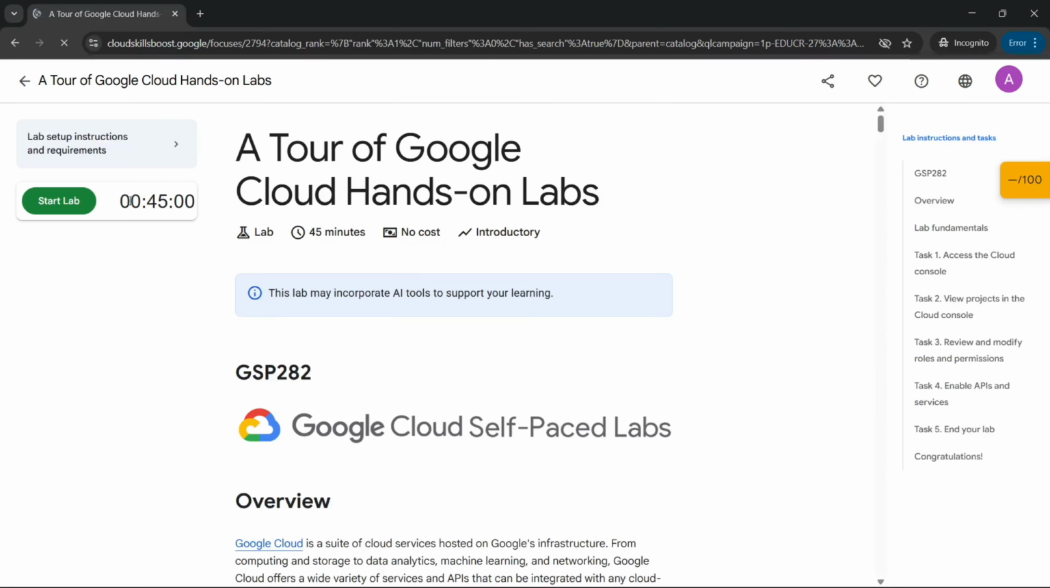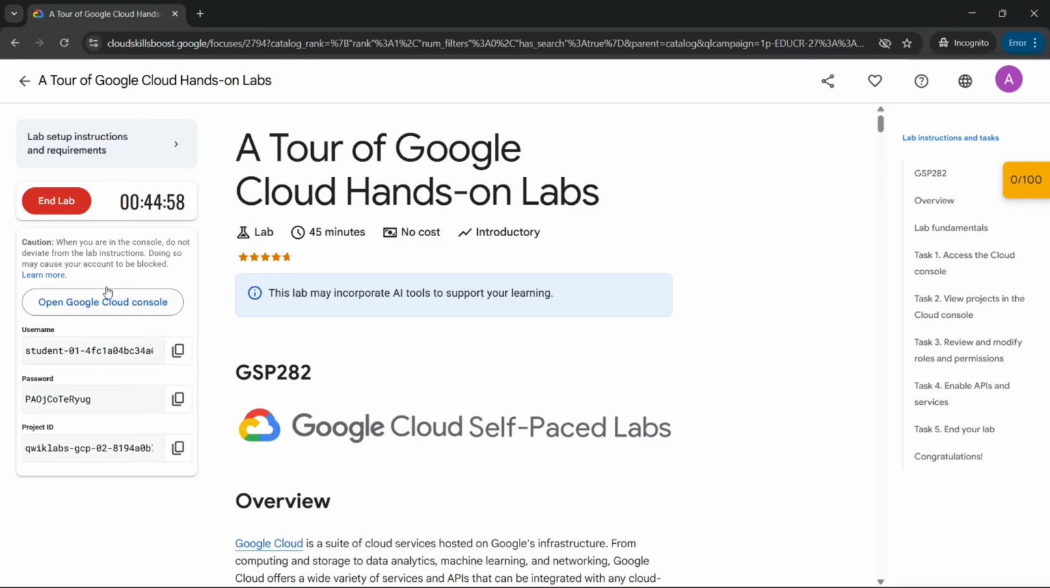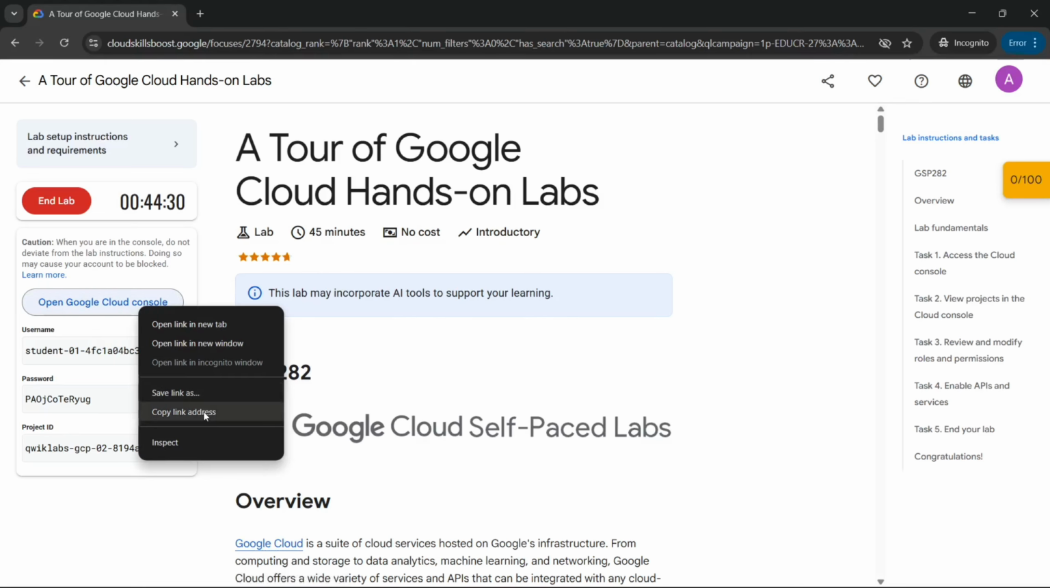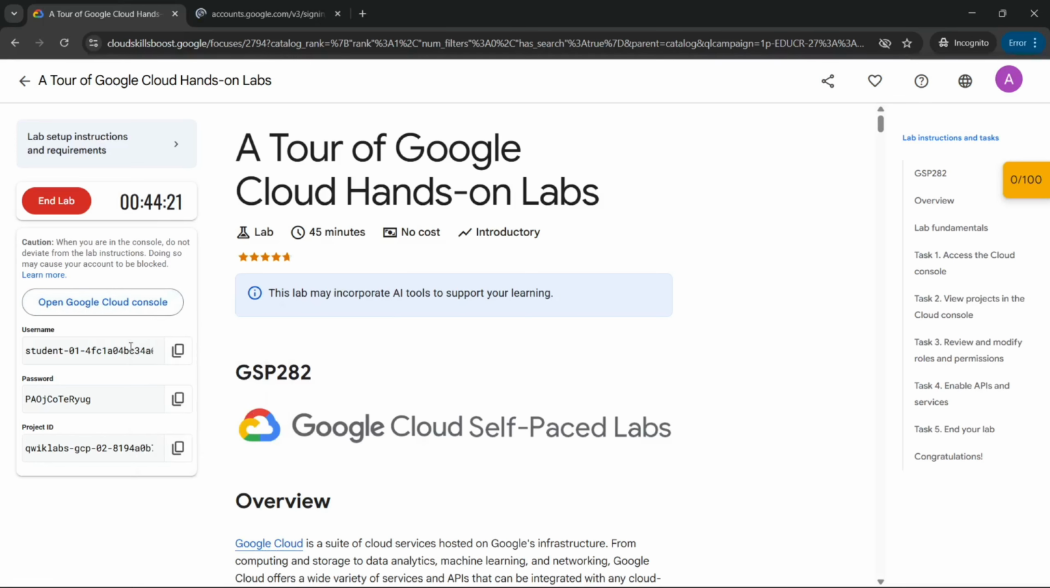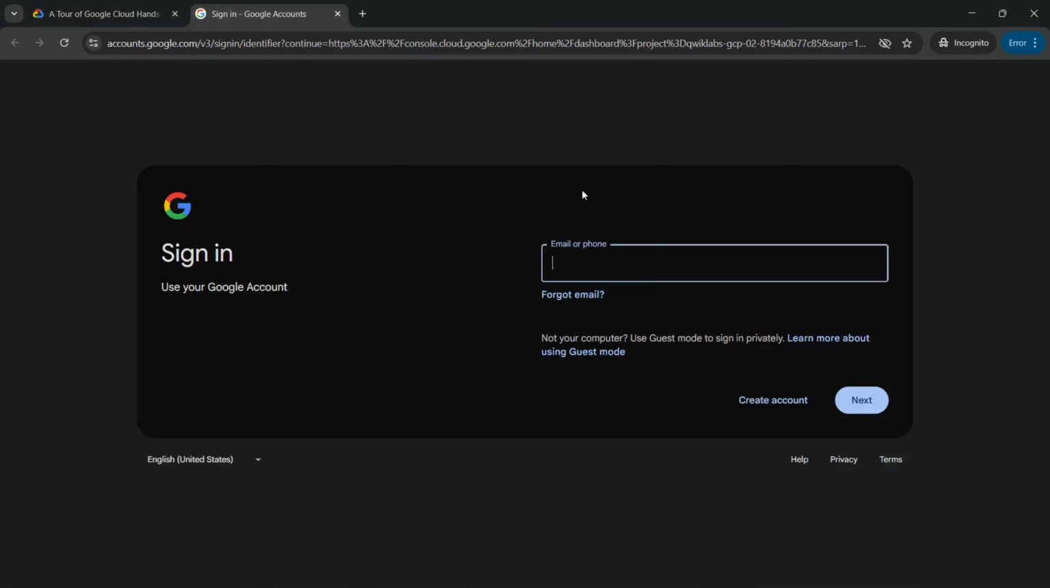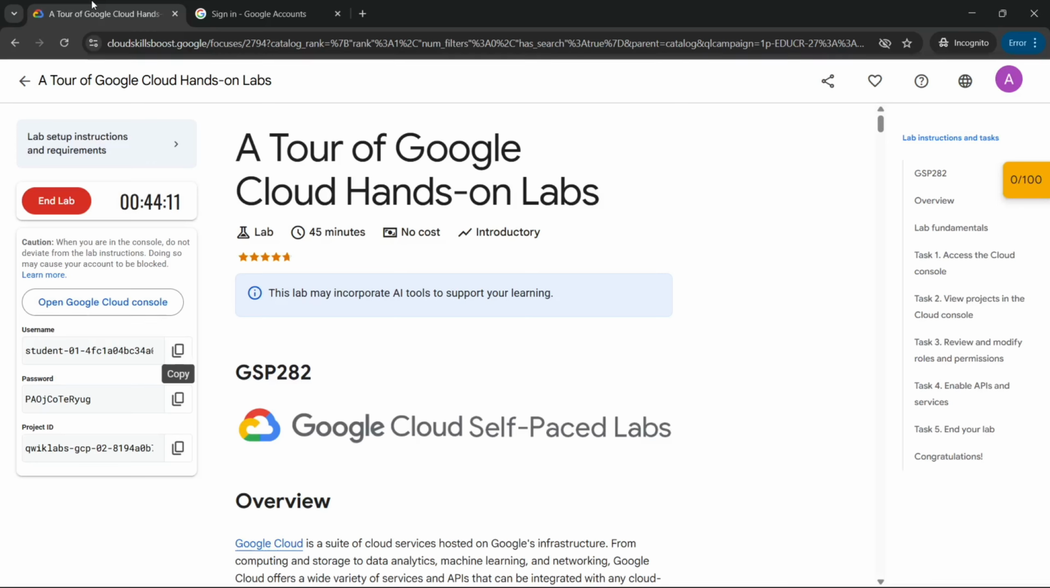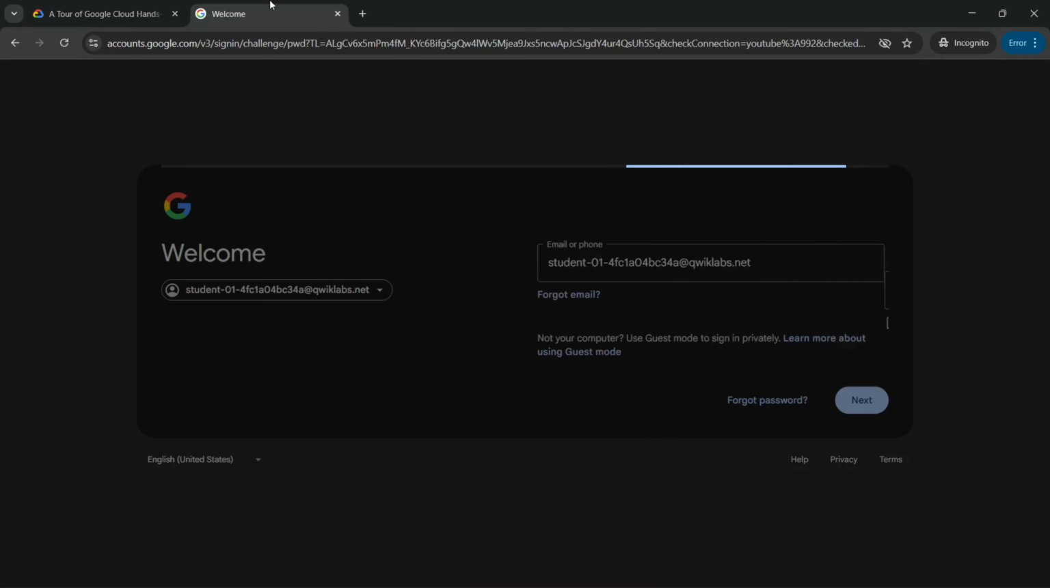Now hit the green button that says Start Lab. You need to stay in the lab for 6 minutes or more. Now we will copy the username and paste it here. Now we will go back to the lab and copy the password from here and paste it here.